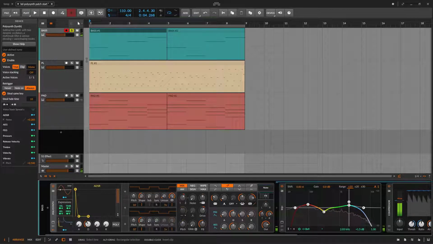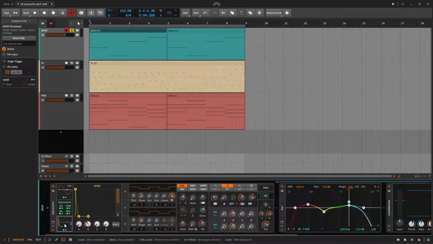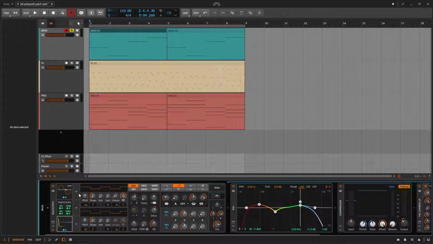And that's it. You know how easy it was to make this, just to make a sound, just to make a bass with this plugin. Polysynth is just a fantastic synth.